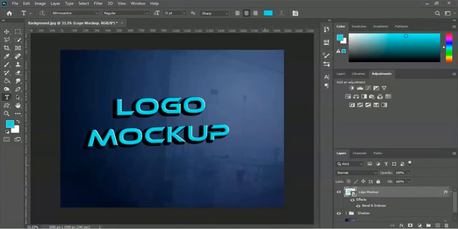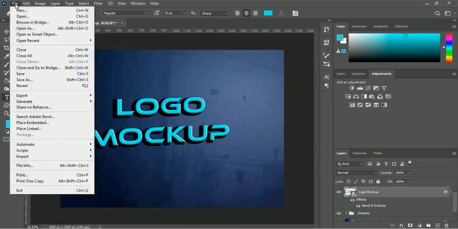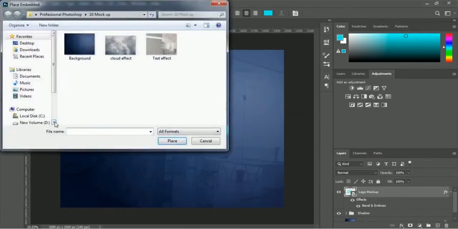Right now we will work with the effect part, and for that we have to place an image from our exercise file. So let's place an image from our exercise file. So please make sure this logo mockup layer is selected, and we will go for file menu, and from there we will go for place embedded option.